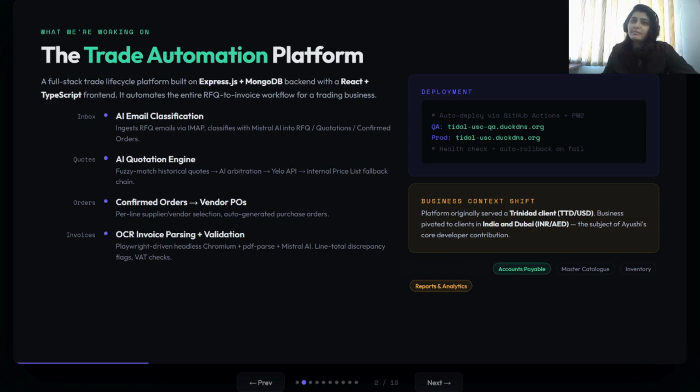Its job is to automate the entire life cycle of a trading business, from the moment an RFQ email lands in the inbox all the way to generating the final invoice. So here's what it does. First, the inbox module picks up the trade emails via IMAP and uses an AI model to classify them, whether it is an RFQ, a quotation, or a confirmed order.